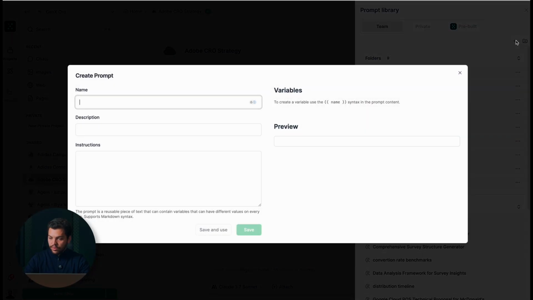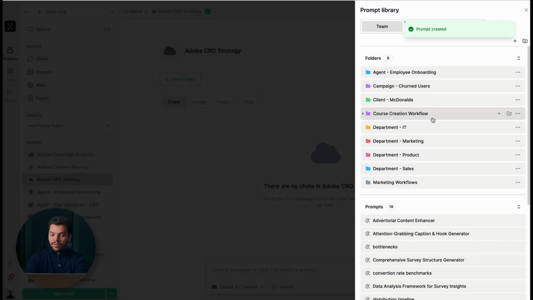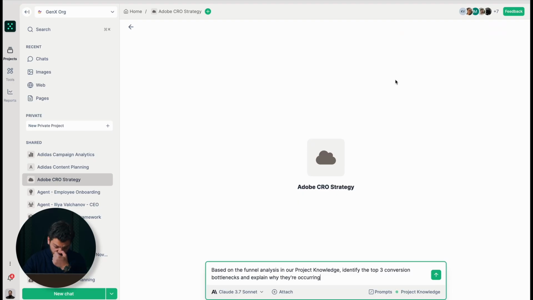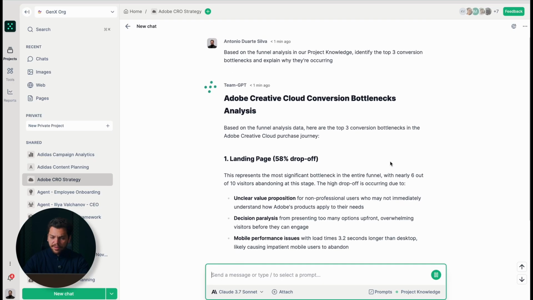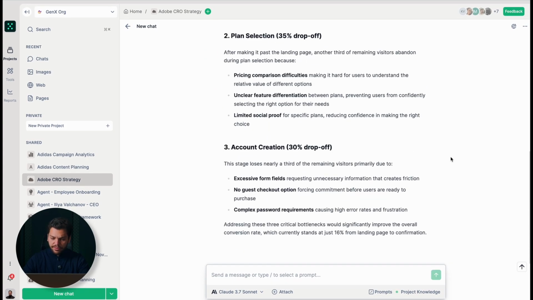Okay, so I'll create a new prompt. I'll call it bottlenecks, and the instructions would be: based on the funnel analysis in our project knowledge, identify the top 3 conversion bottlenecks and explain why they're occurring. And I'll save, and now I'll use this prompt, bottlenecks. We have it here. I'll search. So it's already identifying the landing page, plan selection, and account creation, right? So these are the 3 bottlenecks that we identified.